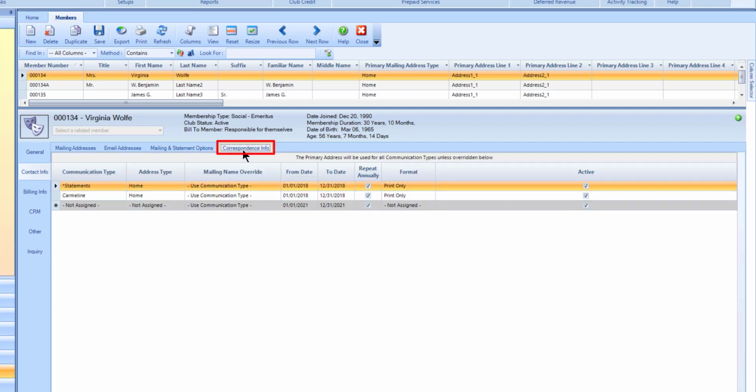Use the Correspondence tab to dictate how the member will receive correspondence and statements. If you do nothing on the Correspondence tab, by default statements will go to the primary email and primary mailing address. This section must be completed if the member wishes to make any changes to where their statement is sent. You can even set to have correspondence sent to a specific address during a specific time of the year. For example, summer address versus winter address.